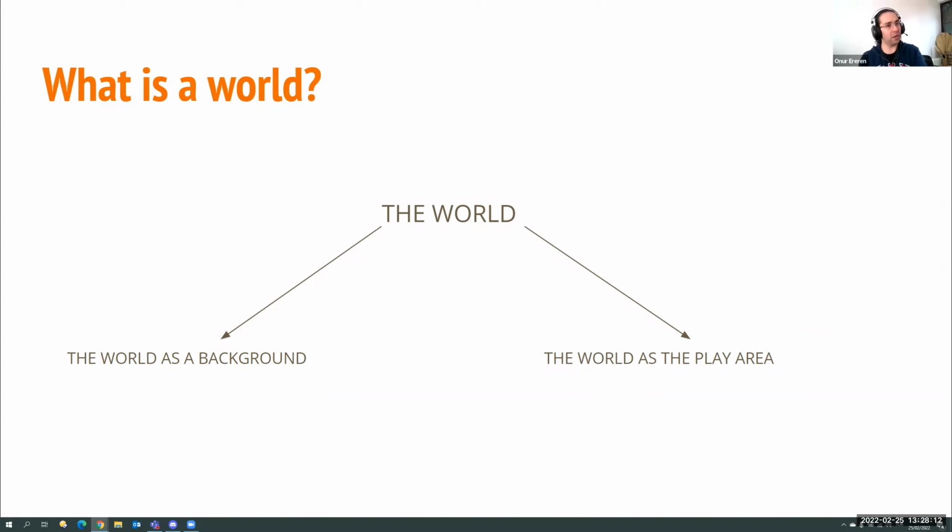As opposed to, or complementing, the world as the play area, there is the world as a background. And I think you understood where I'm going with this. This is the world that we will create as part of our lore for the part that will be the play area. A very good example for this is the stories that NPCs tell about other parts of the world, or the books that you find inside the world about other parts of the world. This is the general tapestry that will create the world, but the player will never encounter.